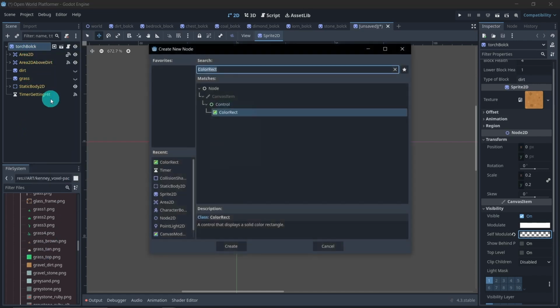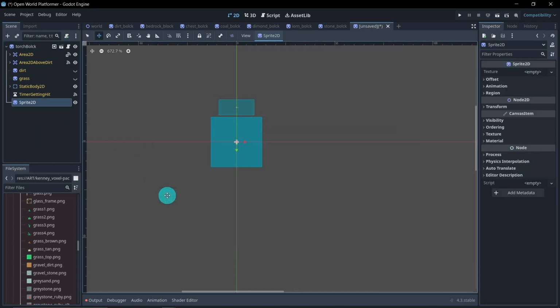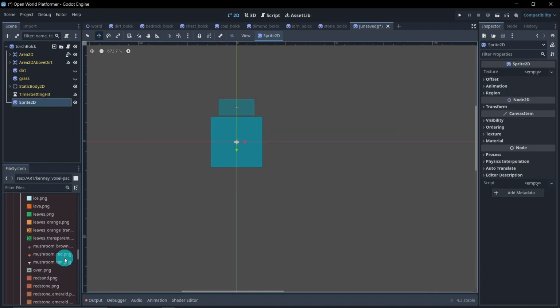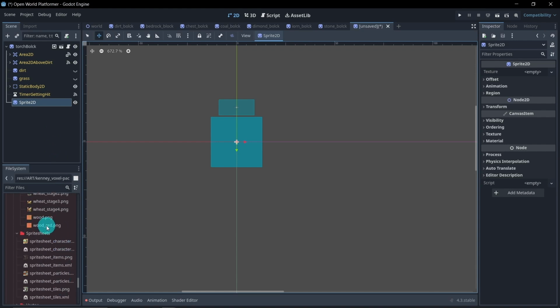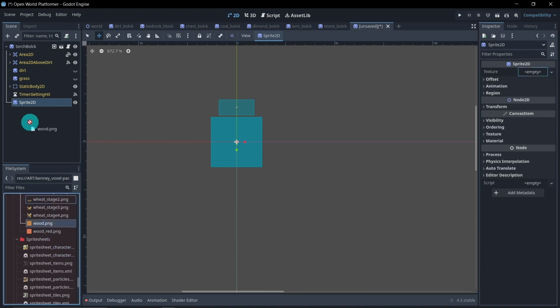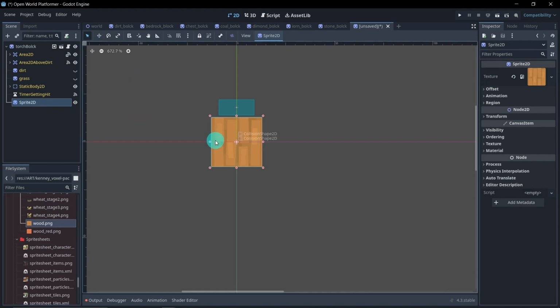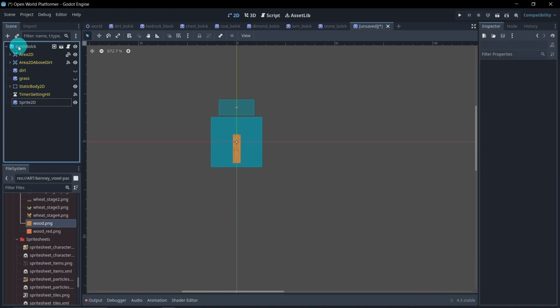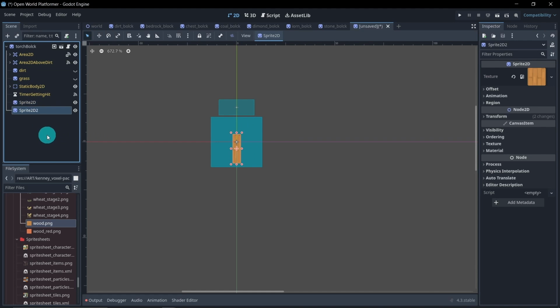Let's add child node. Let's add a Sprite2D. Let's find the wood plank. Let's do wood plank here. And I'm simply going to shrink this into the size that I want for the torch. It's up to you how you want to make it. I'm just going to make it somewhat floating a bit. If you wanted to make it completely on the ground, you could. It's kind of up to you, but I like the effect of it floating a bit. And then down a little bit here.